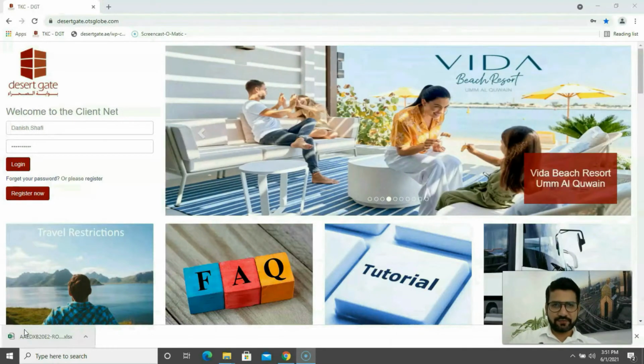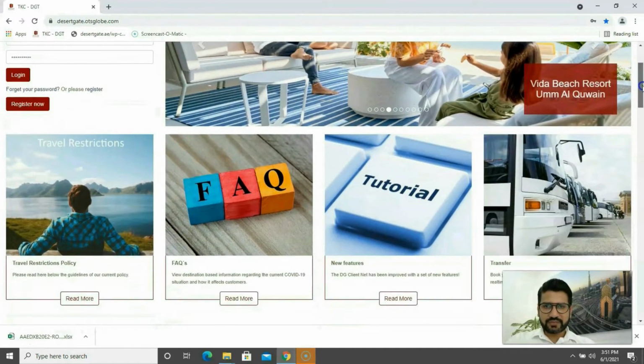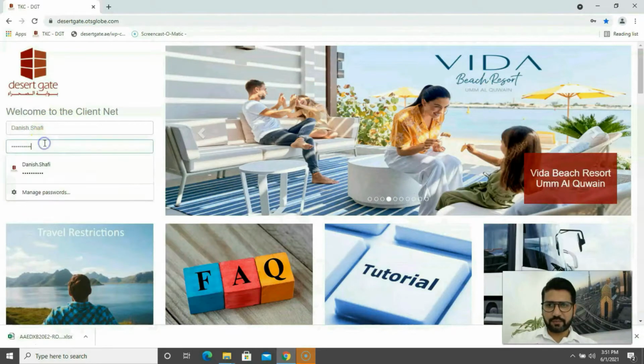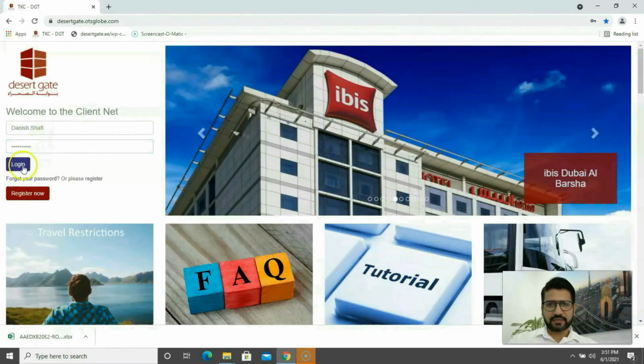So let's get to the first page of our ClientNet. As you can see on my screen, this is the first page of ClientNet. I'd like to inform you that we will provide you with your own login ID and password. This is the place where you can enter your login ID, then your password, and then you can just log in. You get into the page.